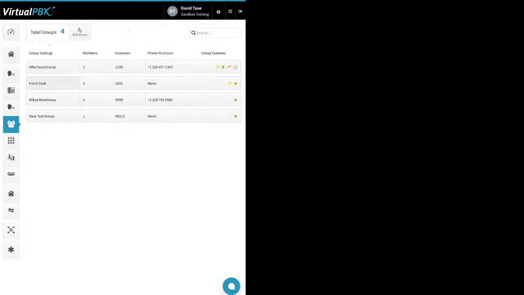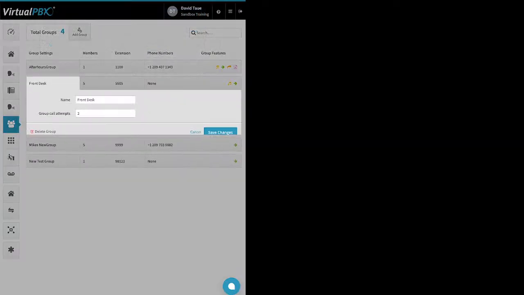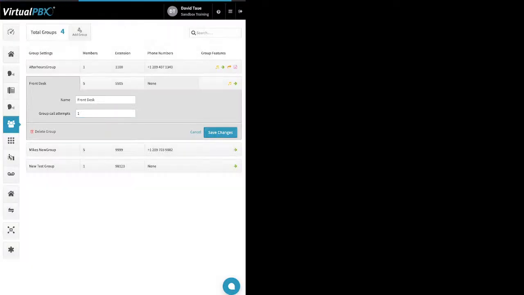Once a group is created, you can click on the name. You can change the name, and then you have the group call attempts. This is how many times the system offers calls to your group members. There's a little arrow here to the right, so you can increase or decrease it. And then click on Save Changes.